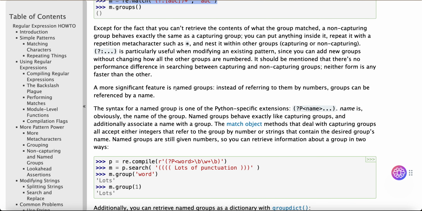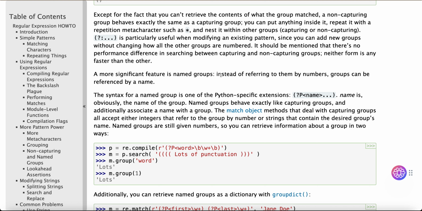A more significant feature is named groups. Instead of referring to them by numbers, groups can be referenced by a name. The syntax for a named group is one of the Python-specific extensions: question mark P name dot dot dot. Name is obviously the name of the group. Named groups behave exactly like capturing groups and additionally associate a name with a group. The match object methods that deal with the capturing groups all accept either integers that refer to the group by number or strings that contain the desired group's name. Named groups are still given numbers, so you can retrieve information about a group in two ways.